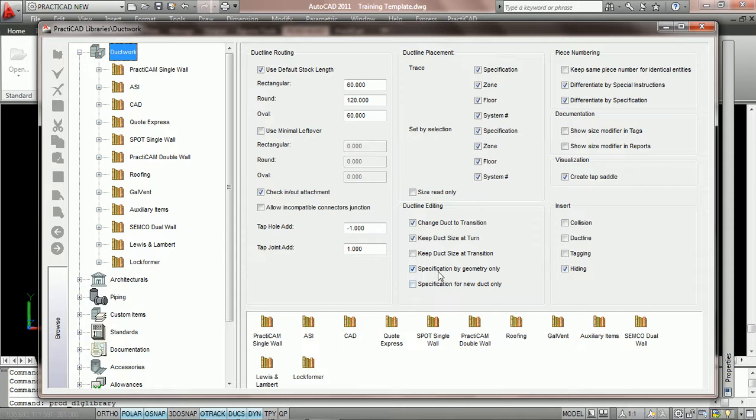Now this is different than Specification by Geometry Only. What this does is if it's checked, PractiCAD will only apply specifications at the time you place duct down. After that, it will not reapply specs regardless of any change. That is different than the option for geometry, which applies specs if a geometry parameter has been changed. However, this option will never reapply the specifications at any time. You would have to uncheck it in order for PractiCAD to reapply specs.